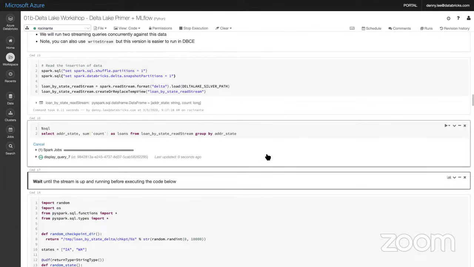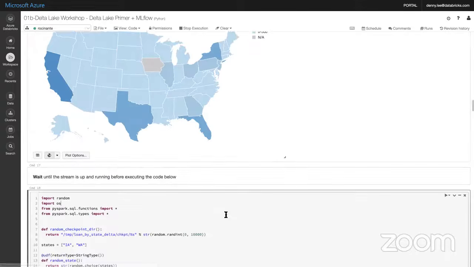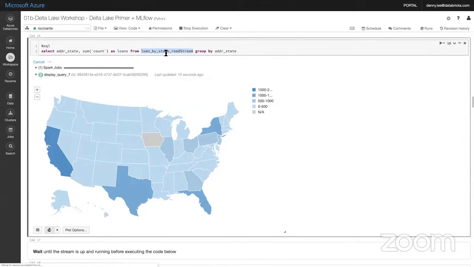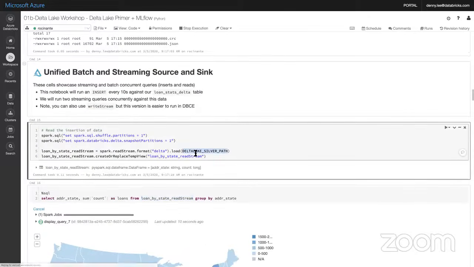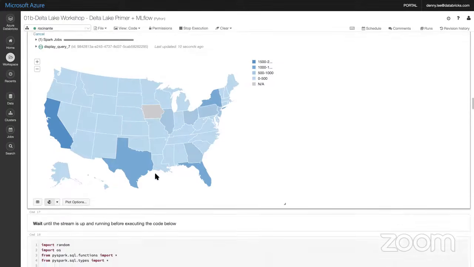I'm gonna run this quick example on a very small table that basically shows me the count of loans by state, the number of loans you have in each particular state, okay? And what you'll notice is that I've got a read stream, i.e. it's streaming to read the data from this loan by read stream table. This table is actually pointing to this Delta Lake Silver path, which I've defined early on, which is basically a location. The reason I'm calling out this path is because it's the same path as our batch table. So whether I'm doing this via streaming or via batch, it's going to the same file location, okay?